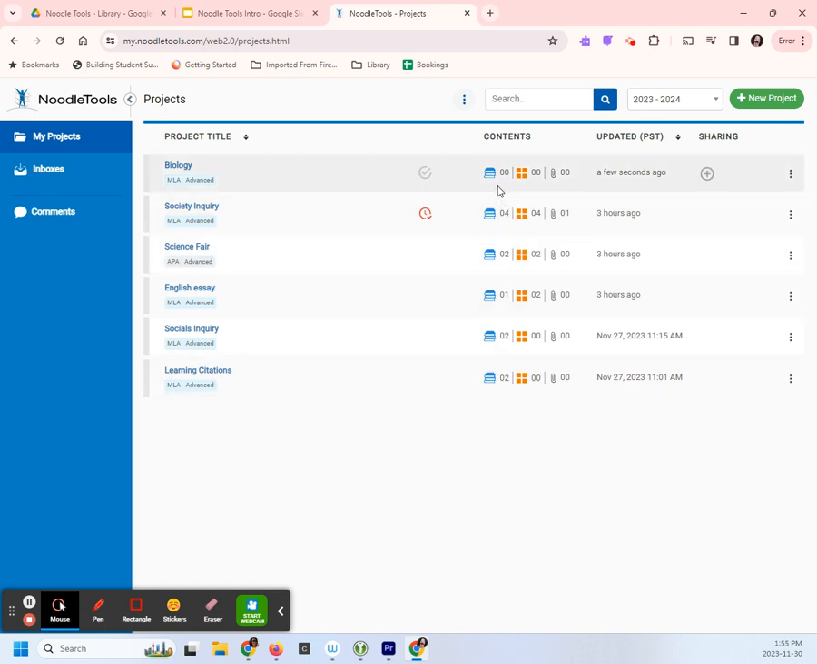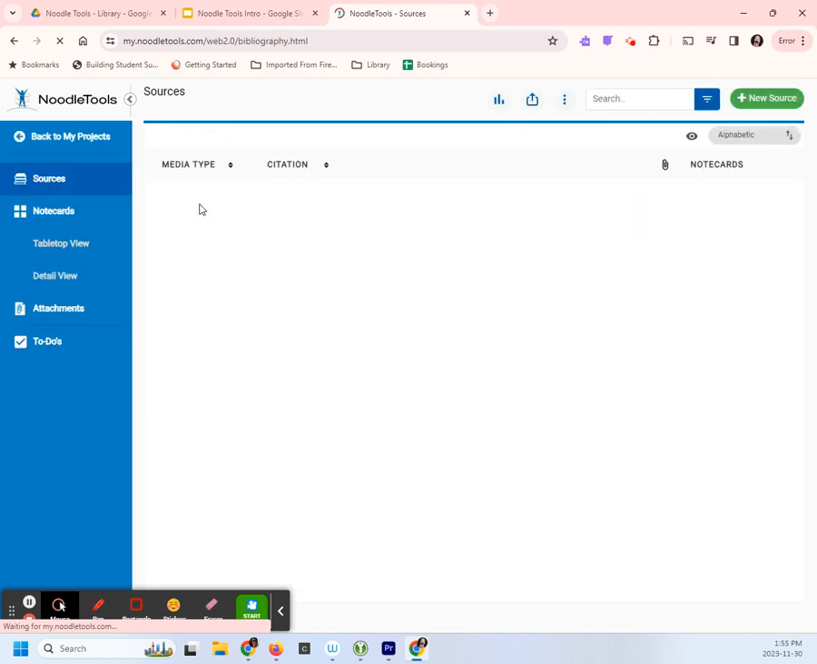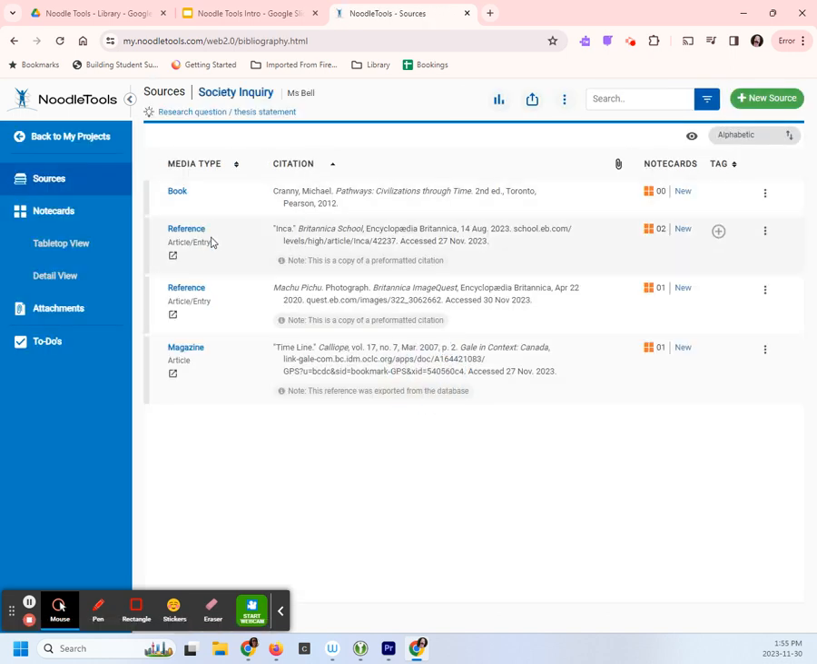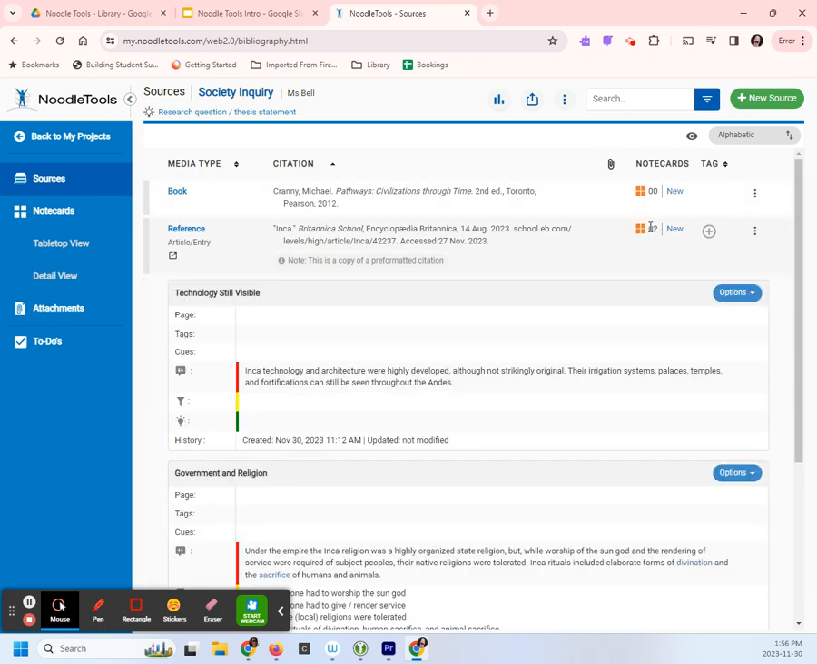I don't have any sources yet. That's this pile of books. And I don't have any note cards yet. In this project, I have 4 sources, 4 note cards, and 1 picture that I've attached. So I'll just show you what that looks like. When you have a project, you can have your references. It'll tell you what type of reference you have, what it is, and then you can have note cards. So for instance, here I have 2 note cards.